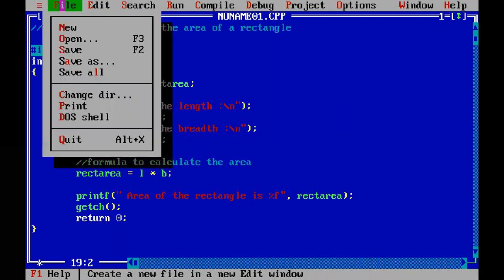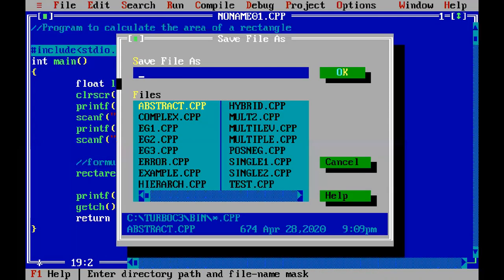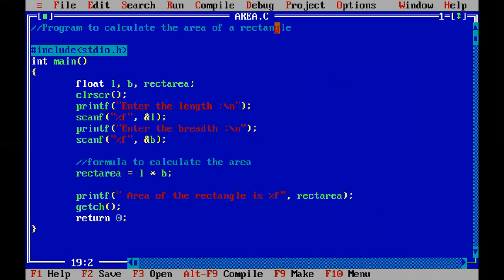Now we have to save it. Go to file, save as. This is area. So area.c. Okay, CPP is for C++. I use the same editor for C++ also. So when you are saving programs for C only, then you have to give .c. This is the file extension. Okay, so save it. Now your name got saved with area.c.